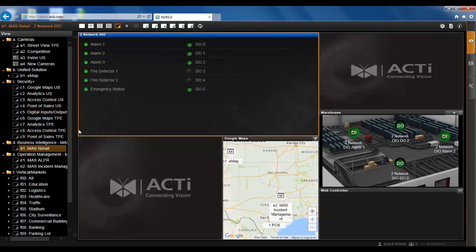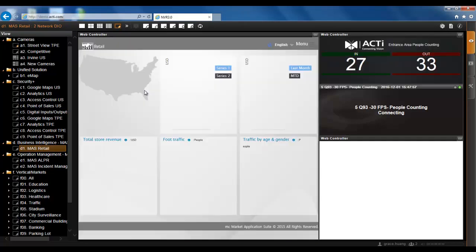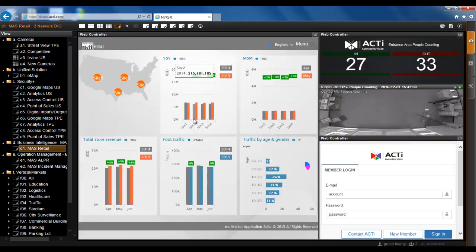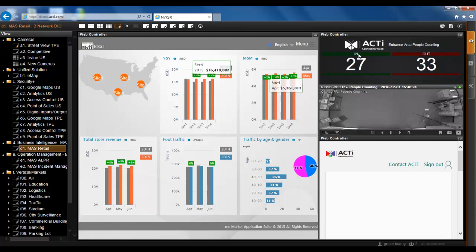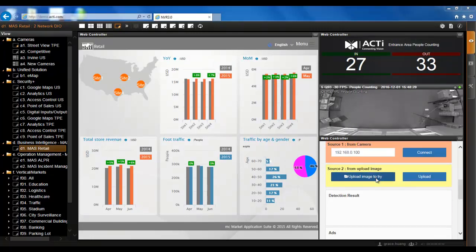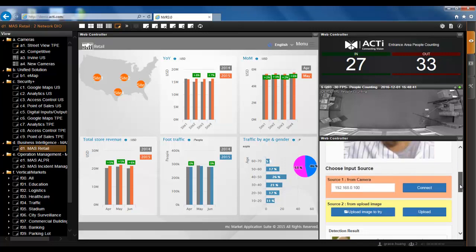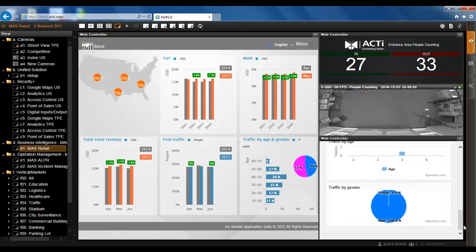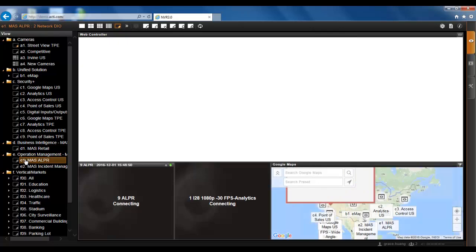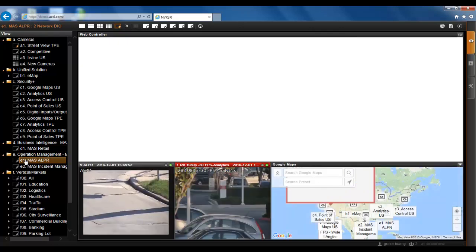Section D gives one of many potential examples of what your business intelligence dashboard can look like. Embed your dashboard, have a live people counting, and play with demographics-based digital signage. Section E is another one of many possibilities for your operational management.